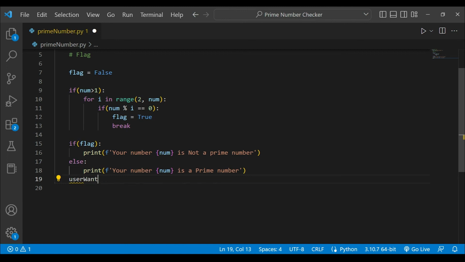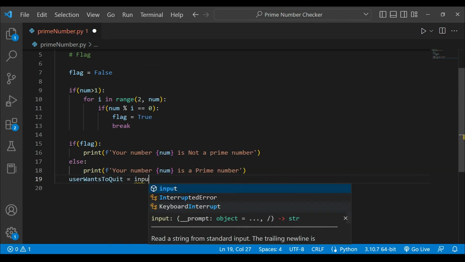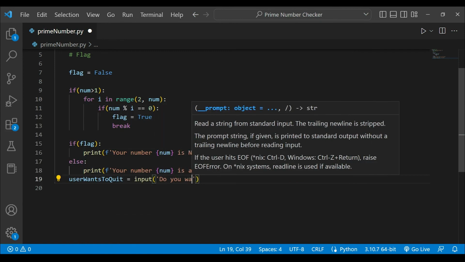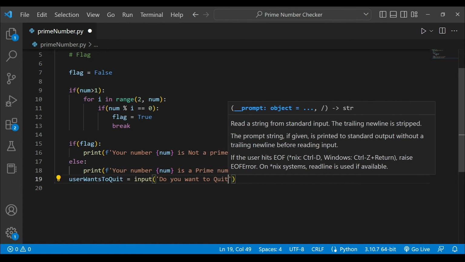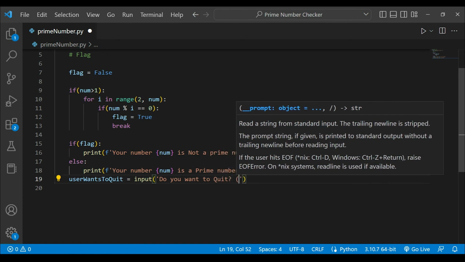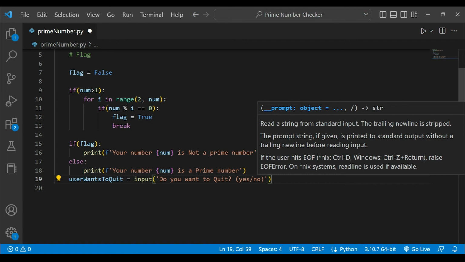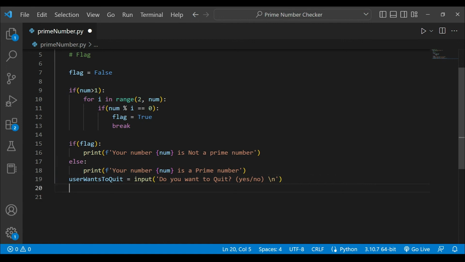For which I will say user wants to quit. I will use camel case and input, and I will ask the user, do you want to quit? And a question mark here, and I will put here the options yes or no, and a line break here. And if user wants to quit is equals to yes, then make a break here.